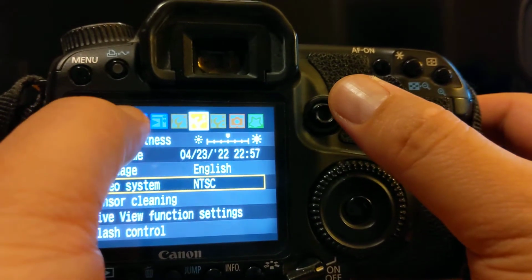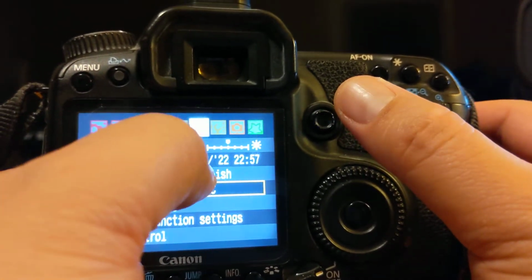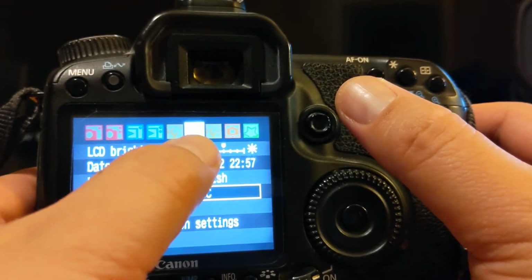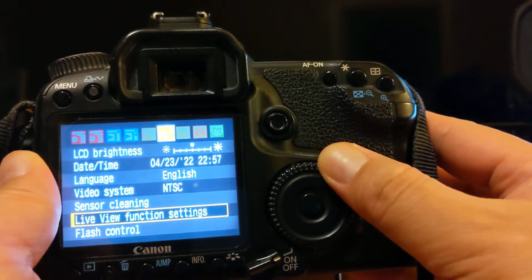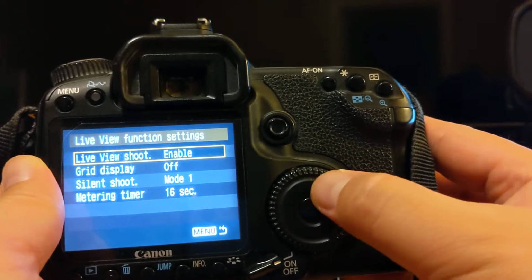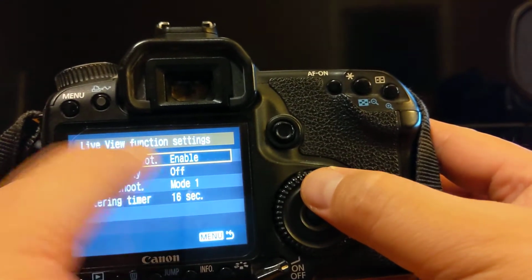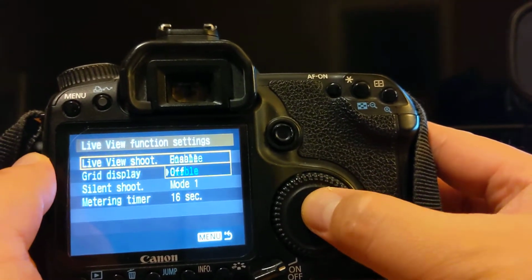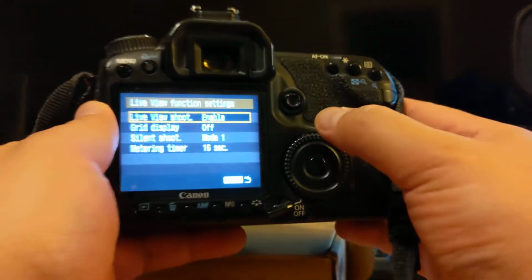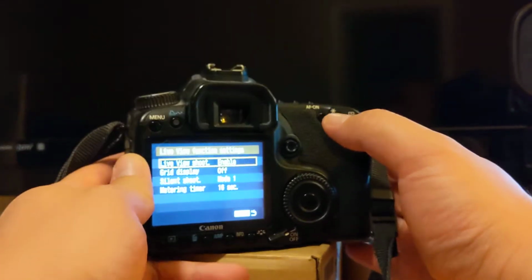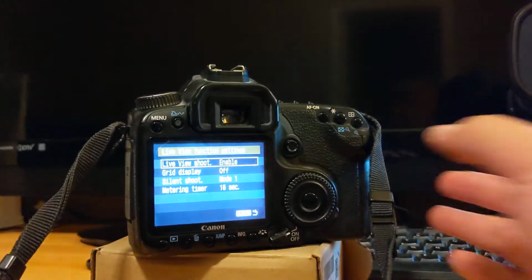So it's 1, 2, 3, 4, 5, 6. It has a little yellow wrench on there. Sorry if you can't see. You go to live function settings and you want live view shoot enabled. So make sure it's enabled. So now you're ready to go and hook it up to the USB, I think.